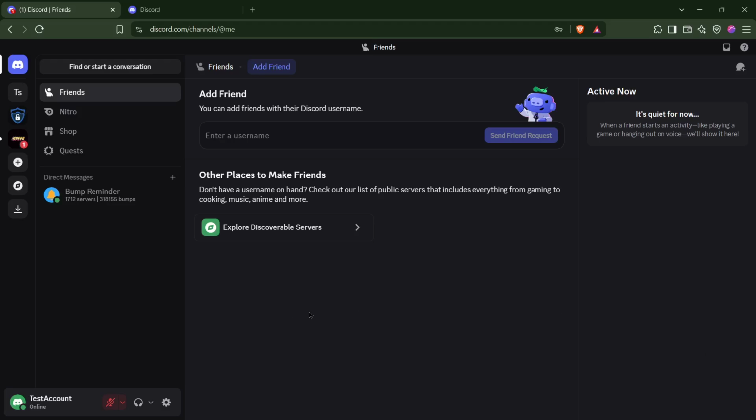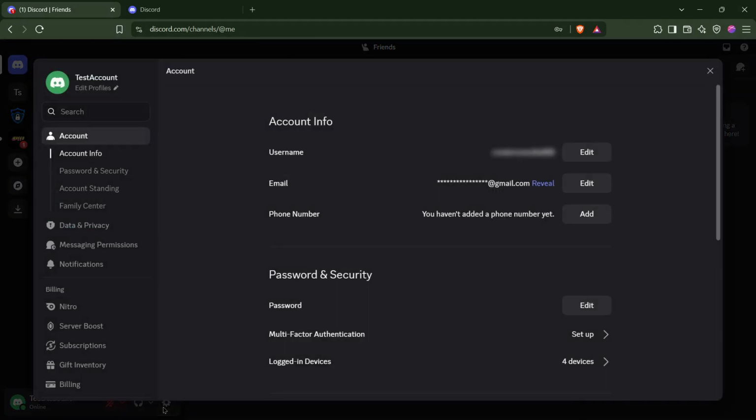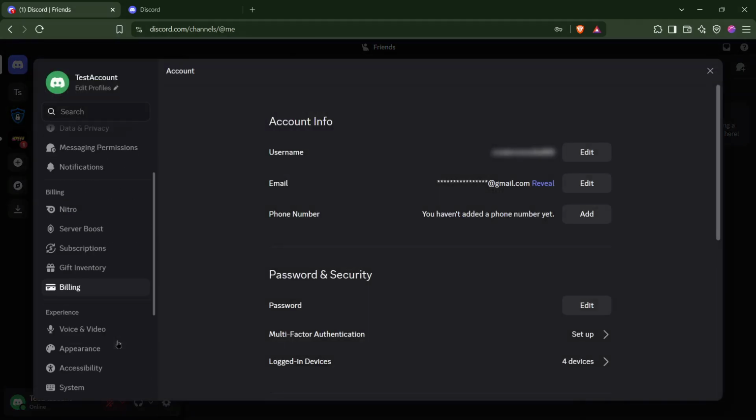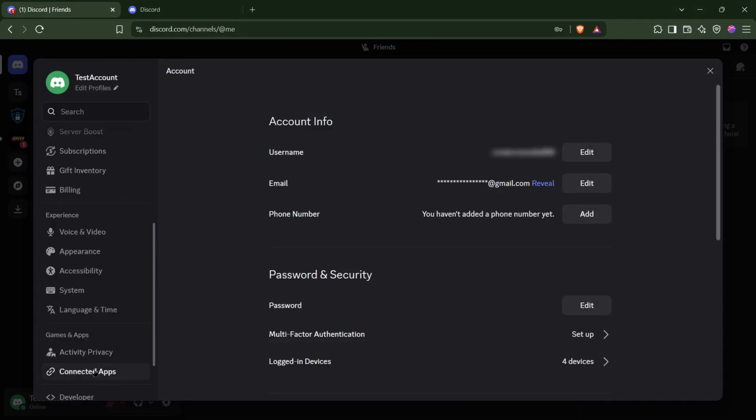Click the user settings icon at the bottom left of your screen to open the settings panel. A settings menu appears with categories listed down the left side. In the left sidebar, select Connections to open the integrations page. The main panel now shows your connected accounts and services.